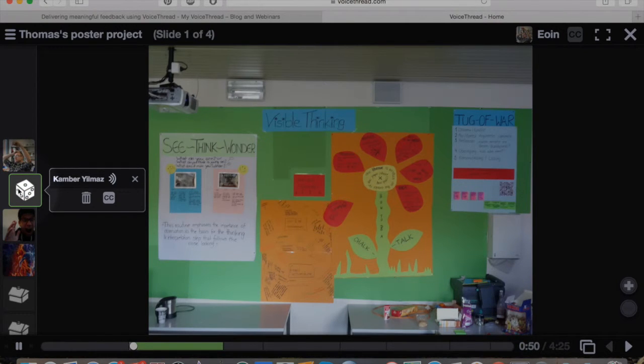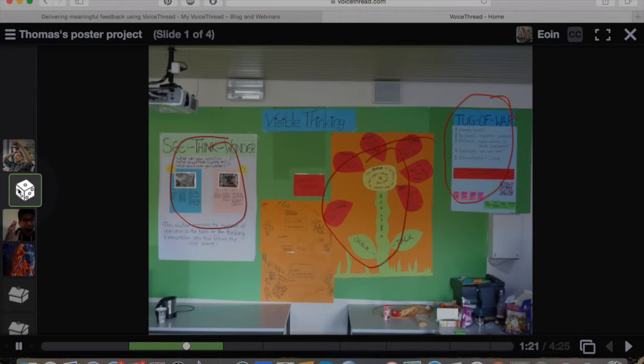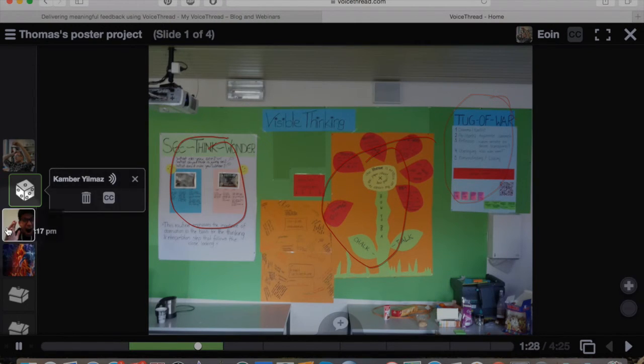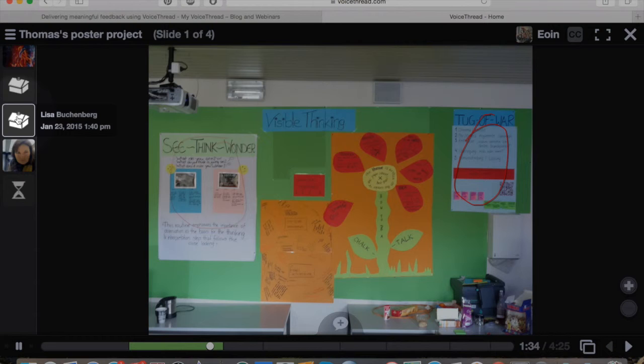Hello, Thomas. Well, it's visible thinking, and I'm awarding you a medal for the clearness. So, See Think Wonder here and the Chalk Talk and the Talk of War are very clear, and you see a lot of information at first sight. Your mission is to bring this Talk of War poster to the same size as the Chalk Talk or the See Think Wonder, so that everything has the same size. Because the Talk of War here on the right side, it will disappear a little bit. It is disappearing, so yeah.